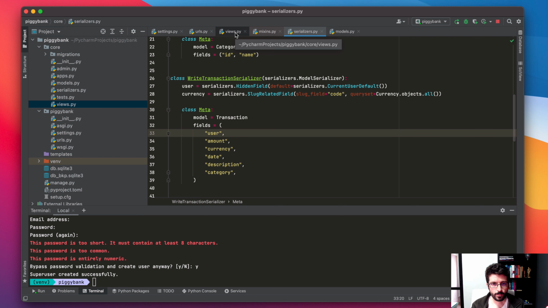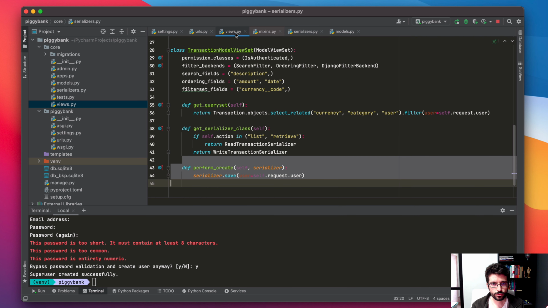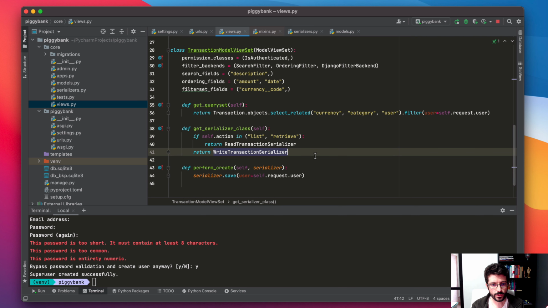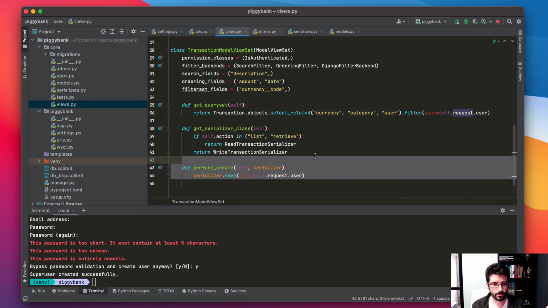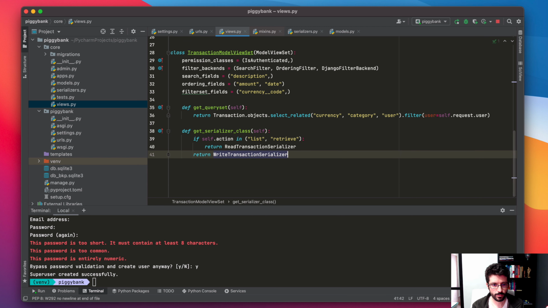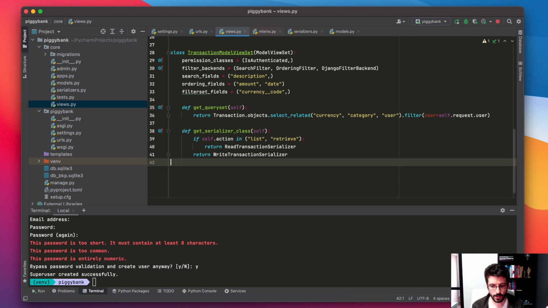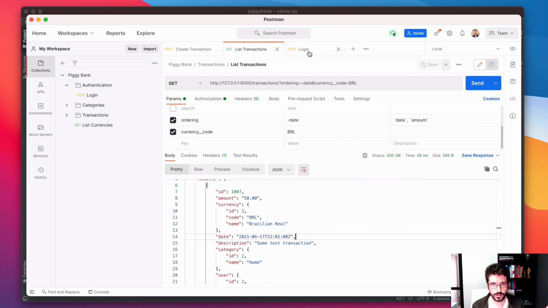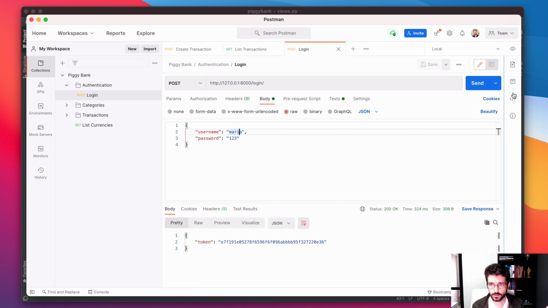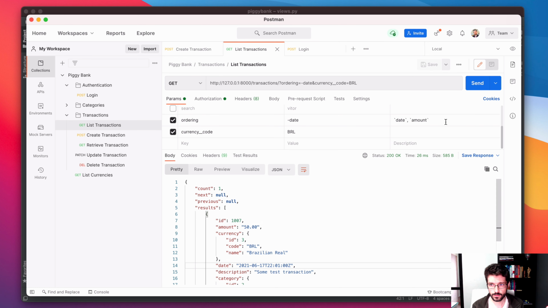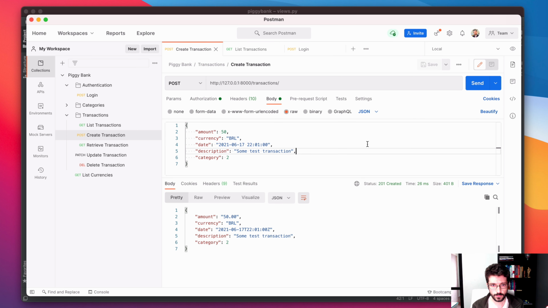And then I can remove this perform create here. Okay. Now let's use the Maria account because it's going to be easier to test. So now let's create a new transaction like 150.